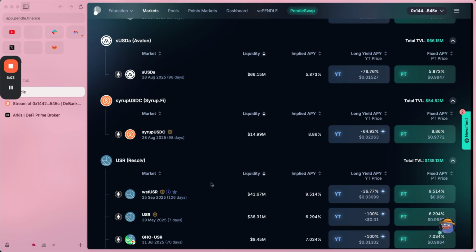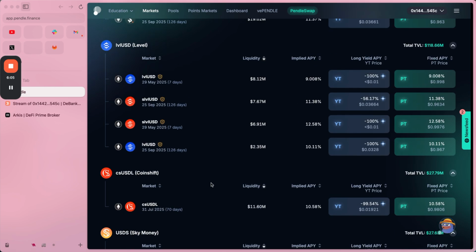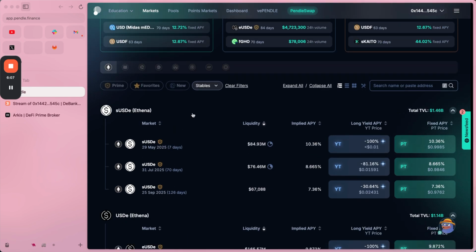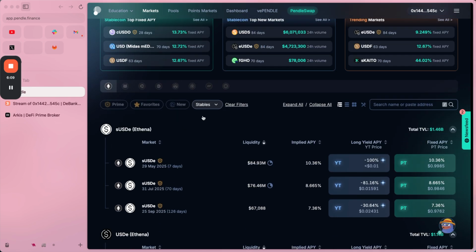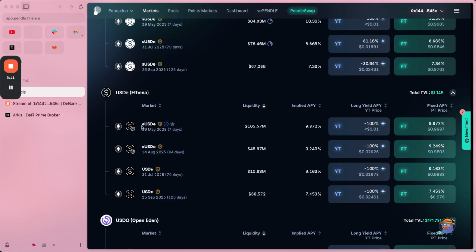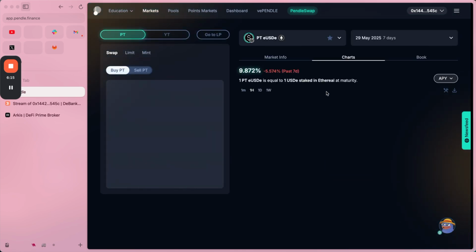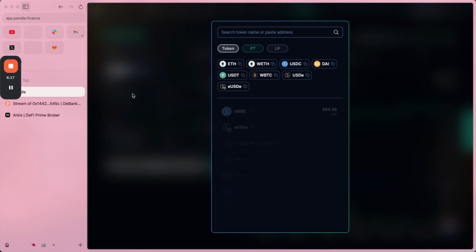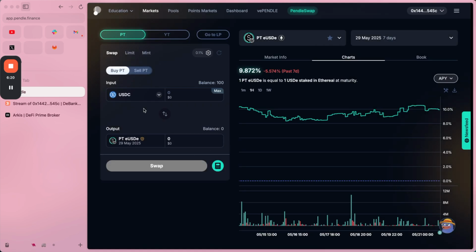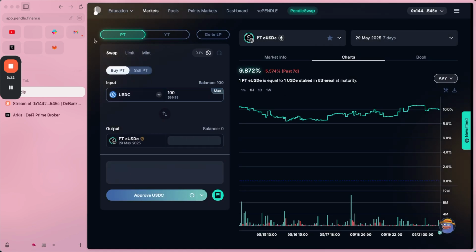Now we choose the EUSD market, with May expiration. And we swap 100 USDC into Pendle EUSD.